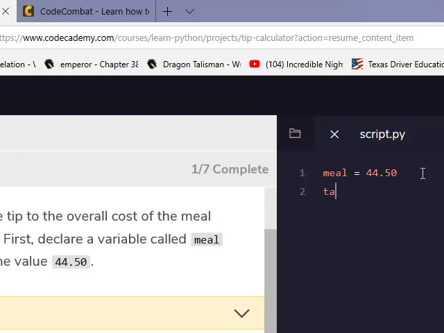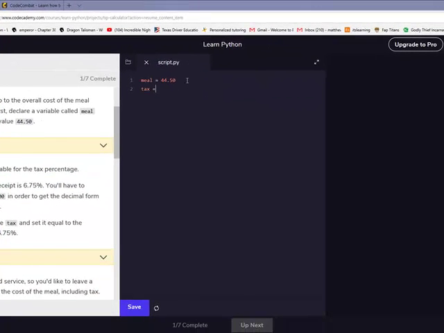tax equals 6.75 divided by 100. And this is float because of, remember from last time, decimal values require this in the front of them.